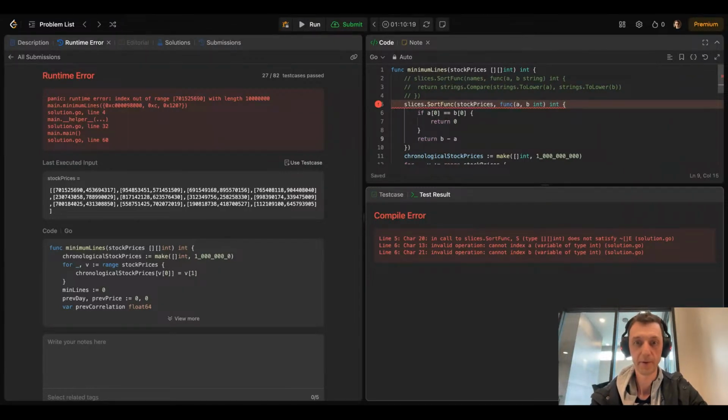I'm just learning how to use slices.SortFunc in this case. I haven't been using it enough. Last time I was learning that live, it took me like 30 minutes. Wow. When you don't use it... slices.SortFunc.